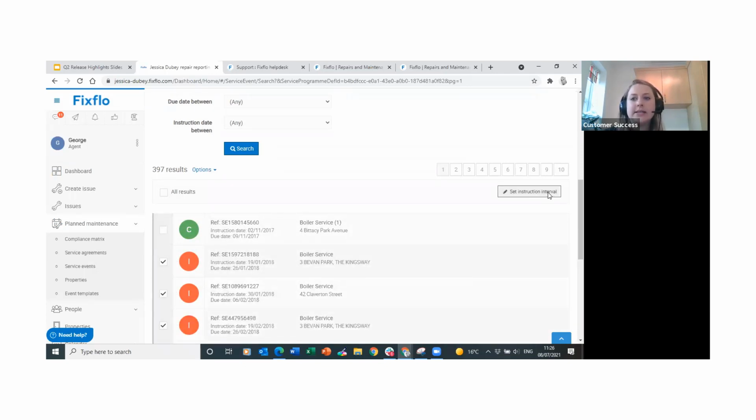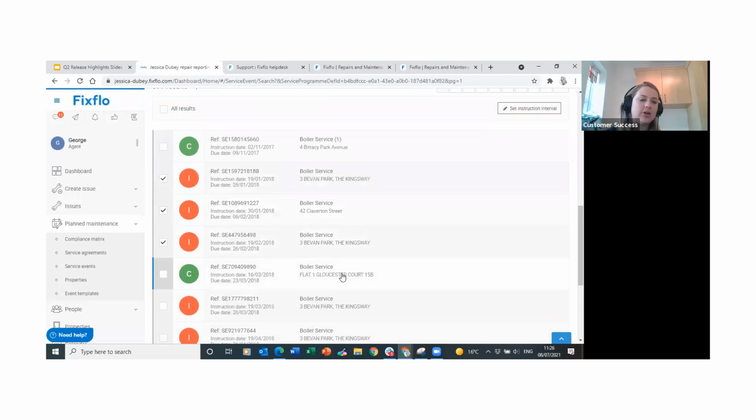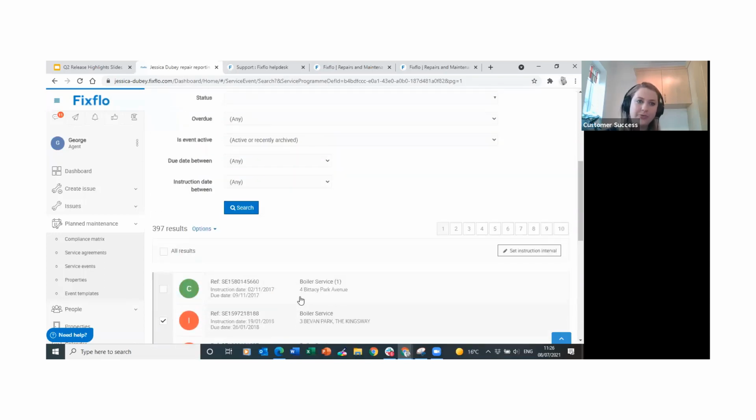If I click set instruction interval here, you can say how many days in advance of the due date you want to create an issue for the work. So if, for example, you've created plan maintenance events and you've only set 7 days, you can bulk amend those to say you actually want 30 days so that the issue is created 30 days in advance of the instruction date, allowing you to more easily change the instruction interval. So that allows you to do that on a bulk basis, and hopefully that's something that you guys would find helpful.